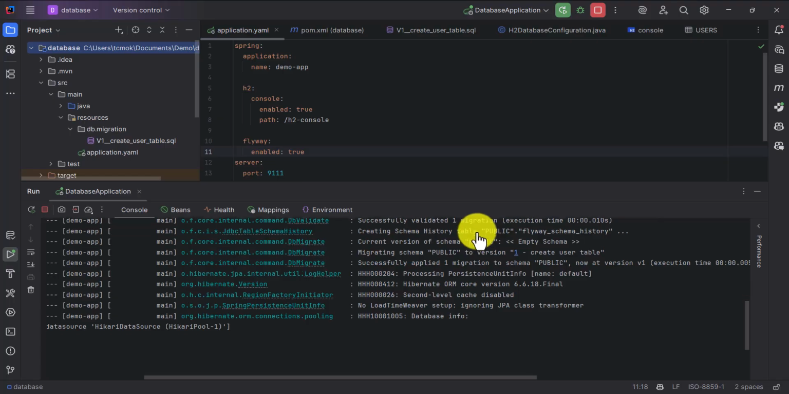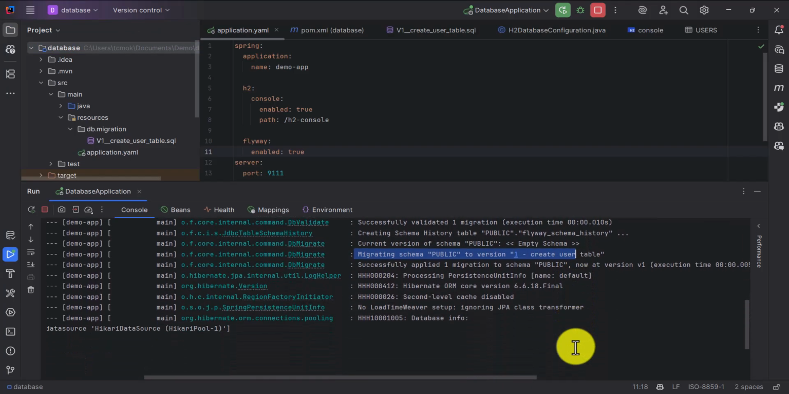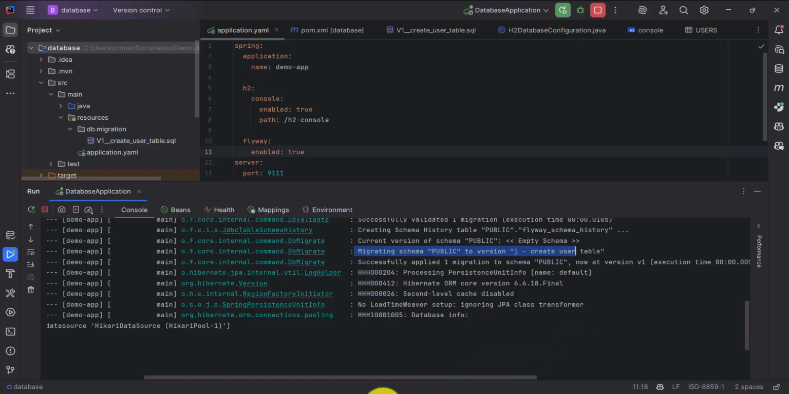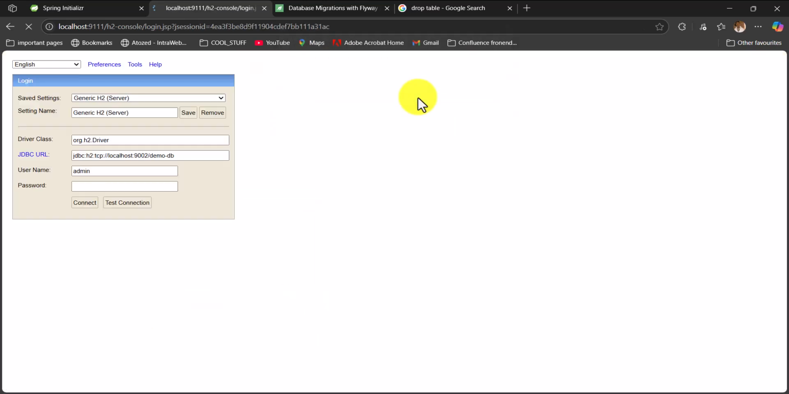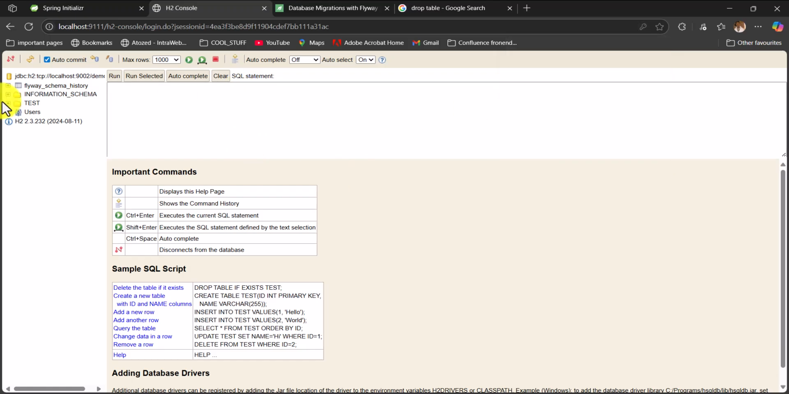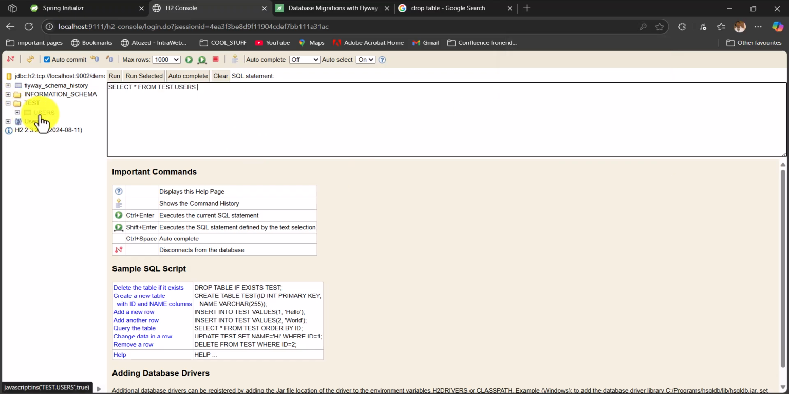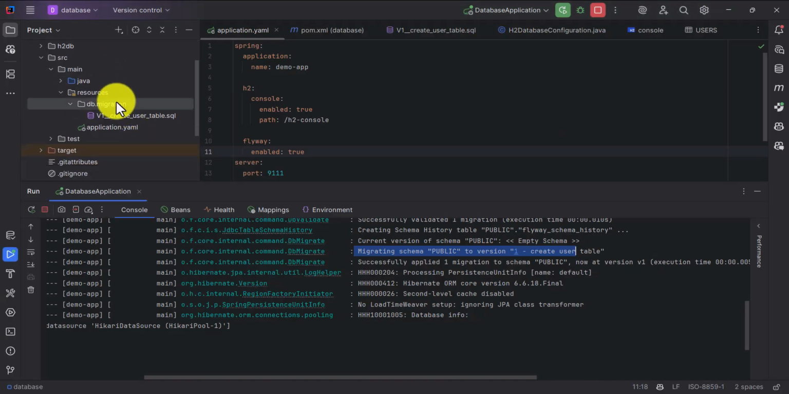If you can see on the logs there, it's running our script. It started by creating the schema, and then it's reading that version 1. You see public to version 1. So it's reading that version 1 SQL script, and then let's refresh. Okay, and password. Now we have the schema here. So now we have the database user, but it doesn't have data, it's just a table.